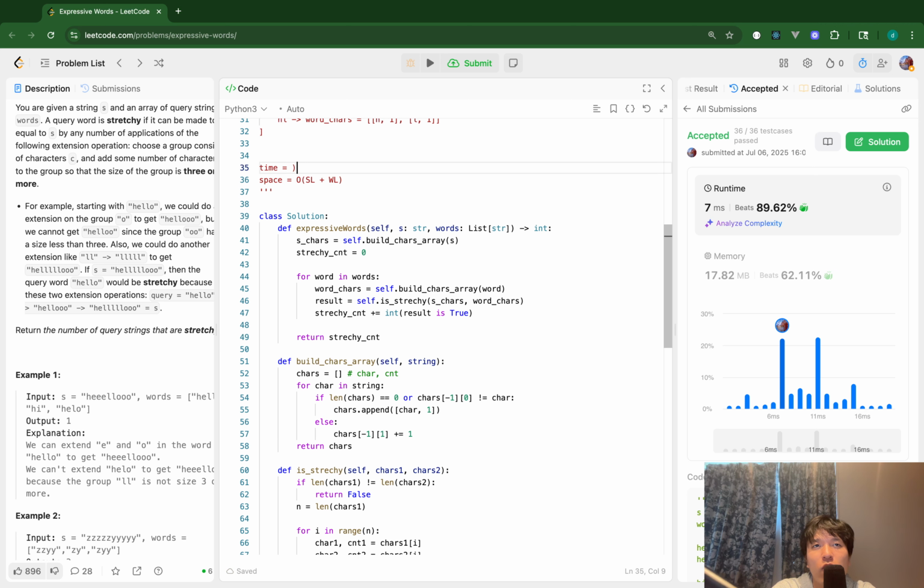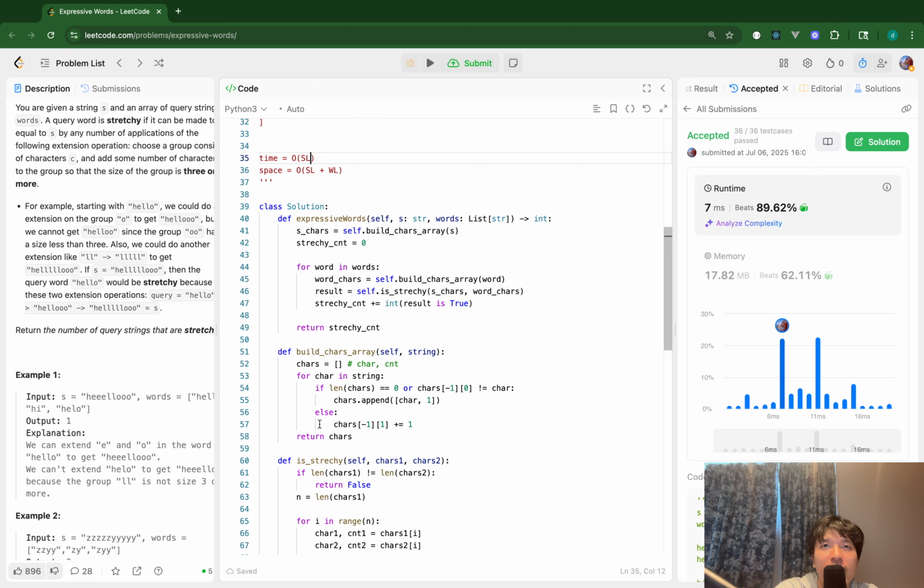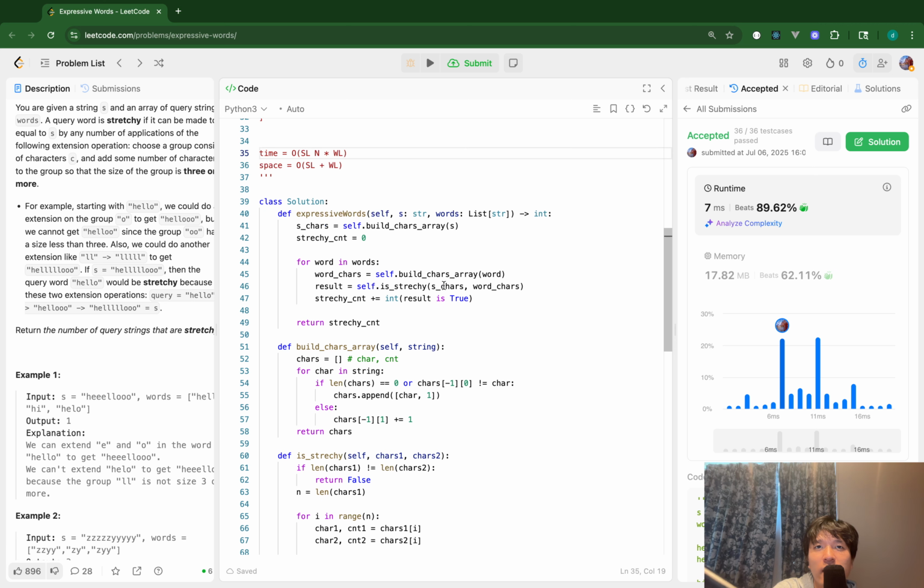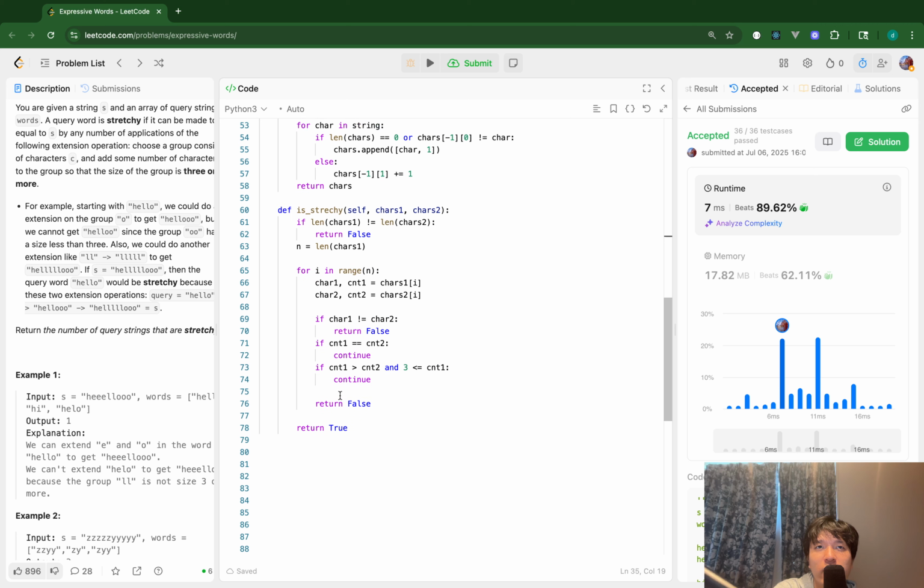And for time complexity, firstly in line 41, it takes SL because the iteration to build the chairs array is at max the length of S. And in line 44, I do the iteration N times. And for each iteration, firstly, I build the chairs array from the given word, so it should take WL. And then I will check whether it is stretchy or not.